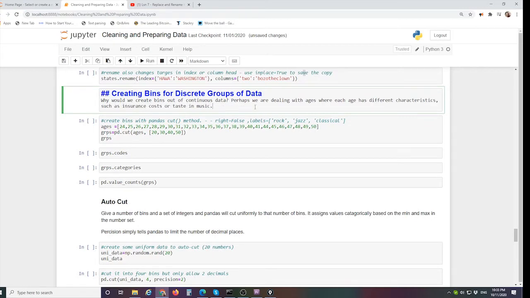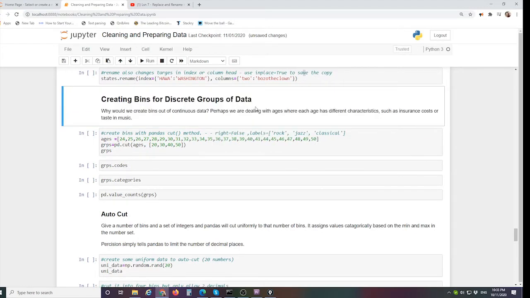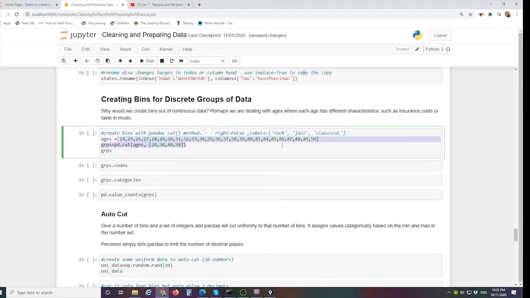To get our mind around what this is, imagine we have a group of ages, 21, 22, 23, and so on. So we have a group of ages between 21 and 50. And let's imagine that we want to break these into separate groups. So you'd have 21 through 30, 31 through 40, and 41 through 50. You might have some reason for doing that.